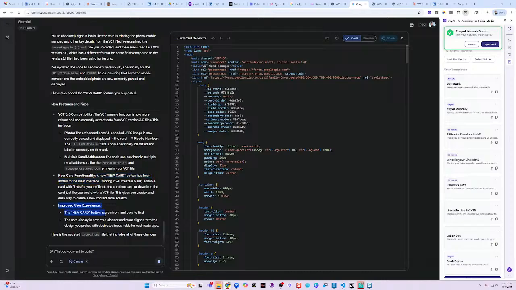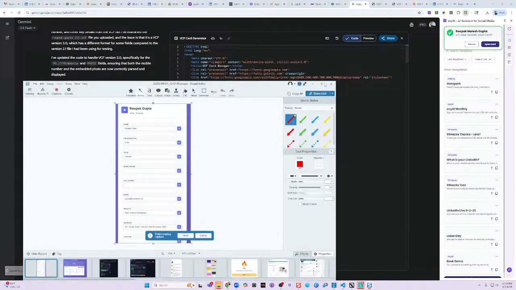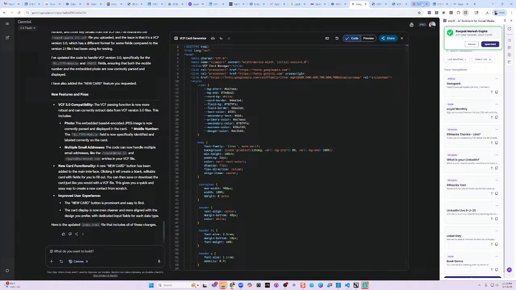improved user experience. Okay, I love this. Oh my God, we're taking this app to a whole new level, baby.